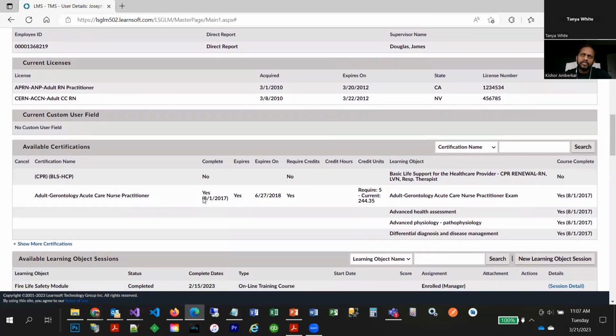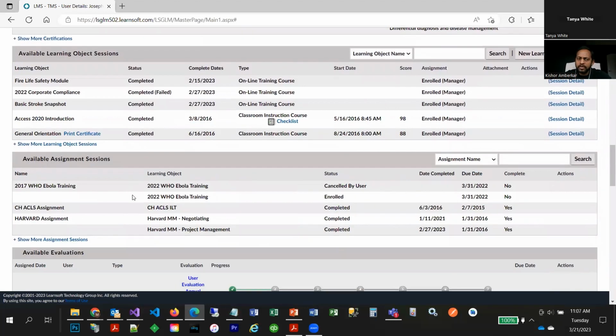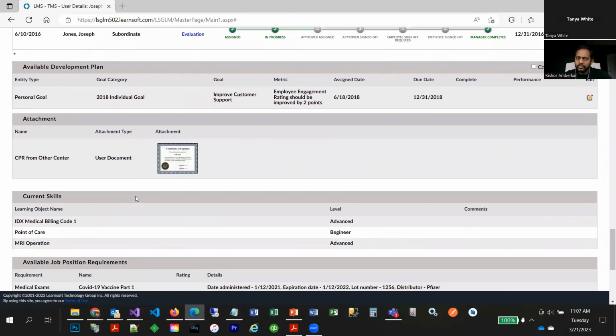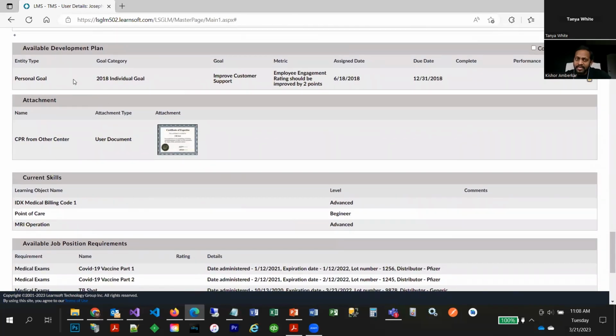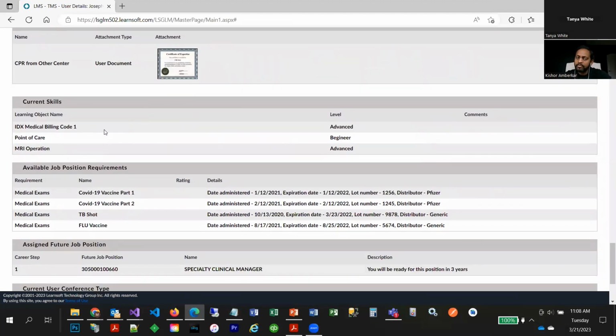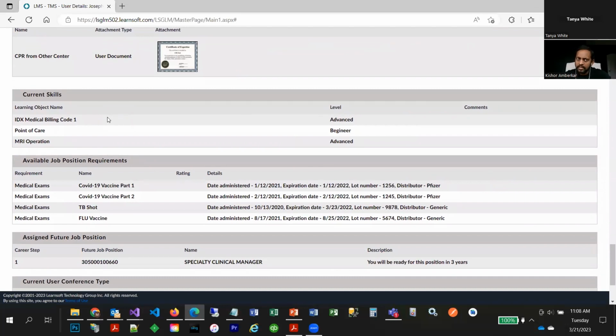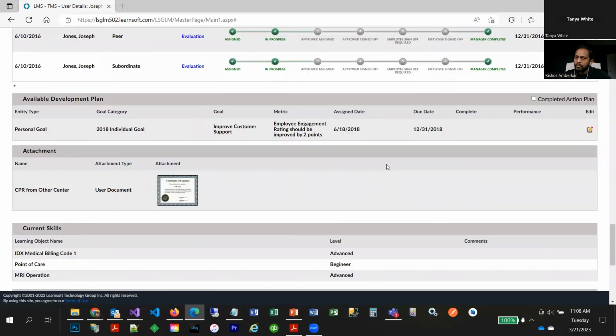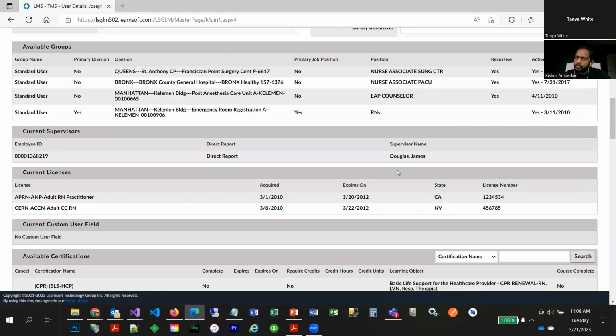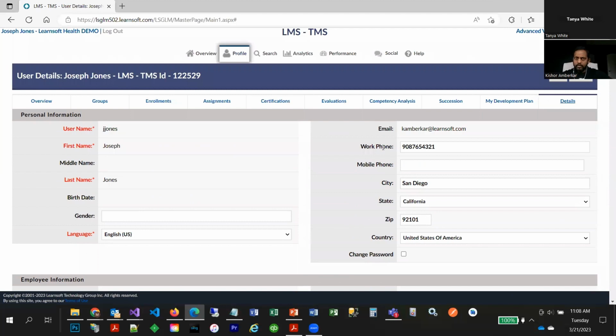There are certain certifications which can automatically be triggered using my learning. Those are the certifications which are going to come in. There are certain evaluations which are associated. I can create my development plan. That becomes my personal goals. I can attach, or my managers can add different skills. I have certain skills. What are the levels of the skills? I can add those comments. So what I'm showing right now, whether the system fills it up, whether the manager fills it up, whether the HR team fills it up. But right now my profile is complete.